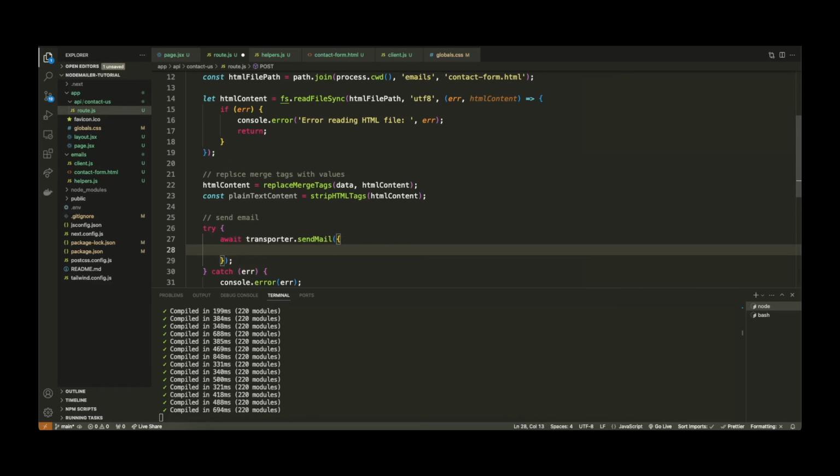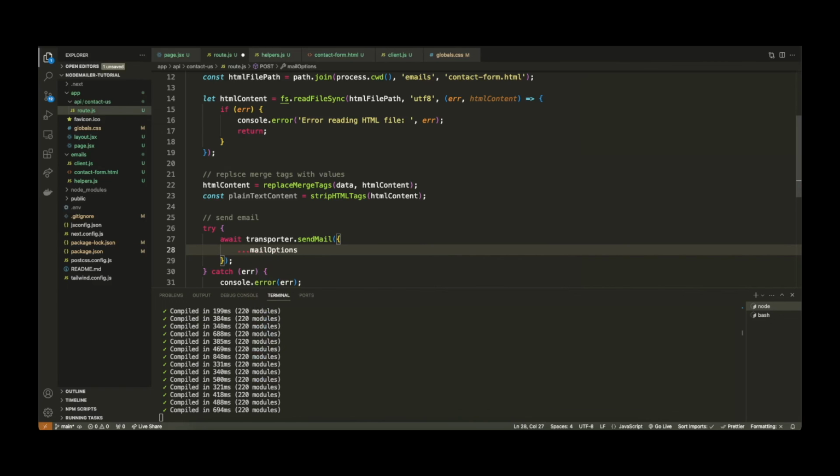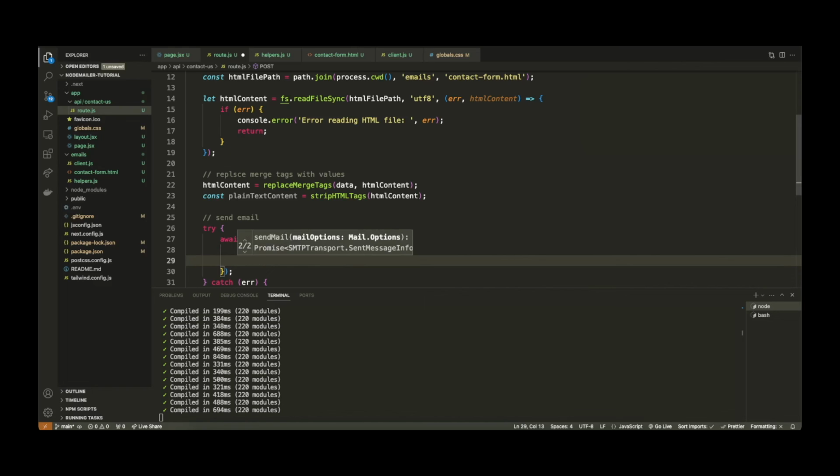The first thing we need to do is spread across the from and to attributes from our mail options, which is a part of our client.js file. So we're going to say ... to spread it, mailOptions. The alternative is we could have defined it here, but since we have that in our client.js, we can just spread that across. But that is mandatory, it's required. Okay, and the second thing here, we have a subject that it takes in, and we're just going to say new contact inquiry.